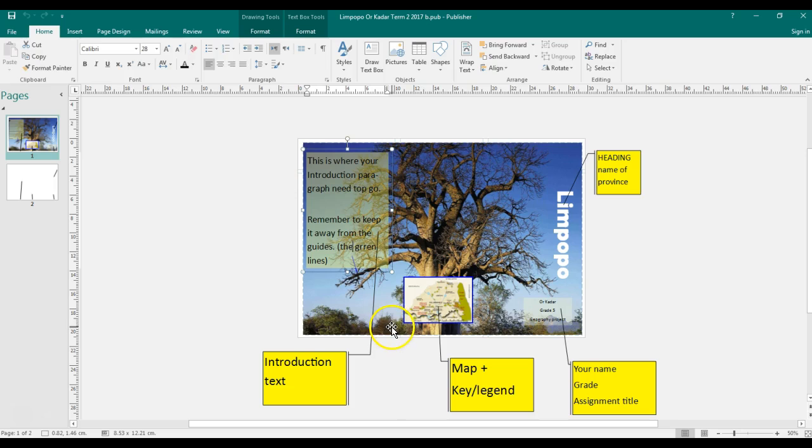Also important to keep in mind that the layout needs to be as you see here, otherwise when you fold it, it's not going to look right. So we've got the name of the province on the right, the map in the center, and the text about the province on the left side.